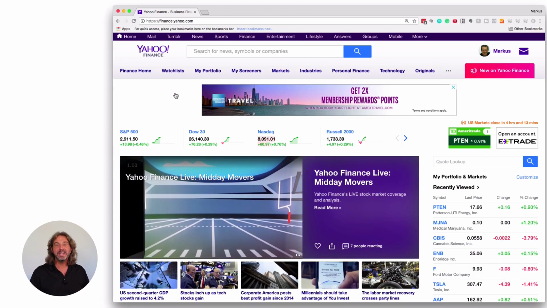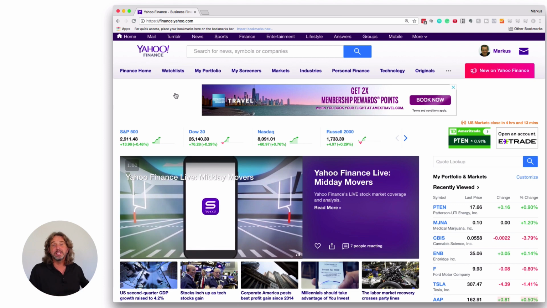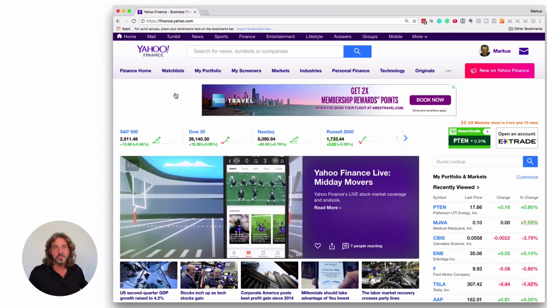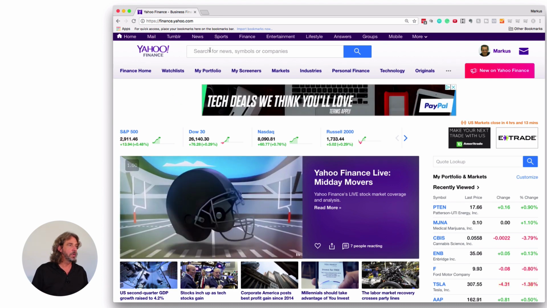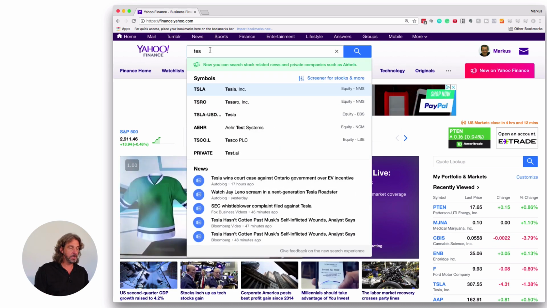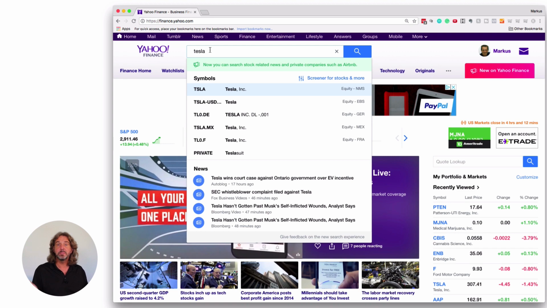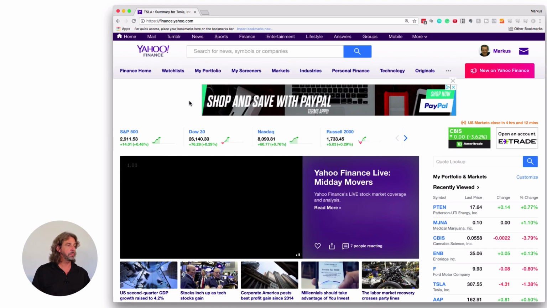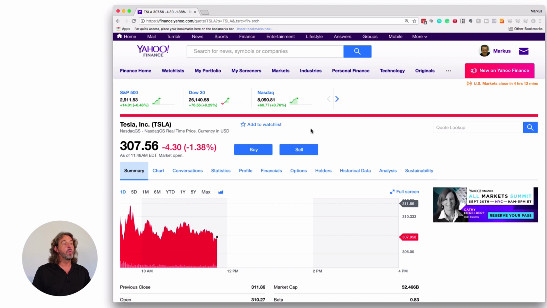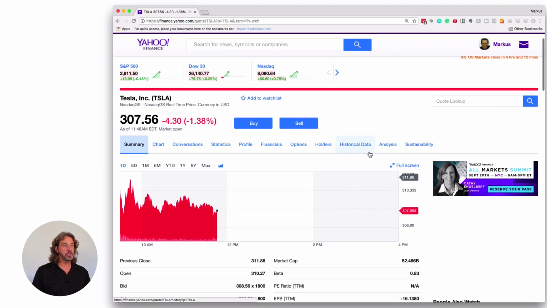First of all, it is easy to pull up a quote, and the best part is, you don't even need to register. Let's say you want to look at Tesla right now. You can type in Tesla and it brings up the symbol TSLA. You click on this and then you see a bunch of stuff popping up. What I'm interested in is the chart.